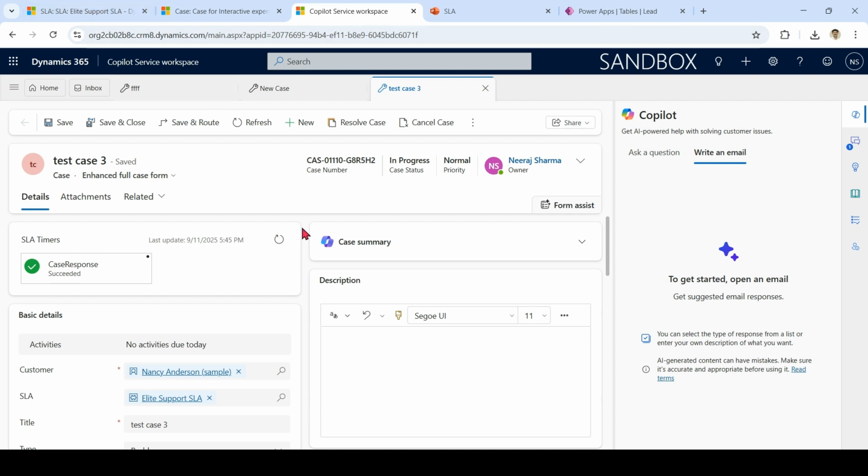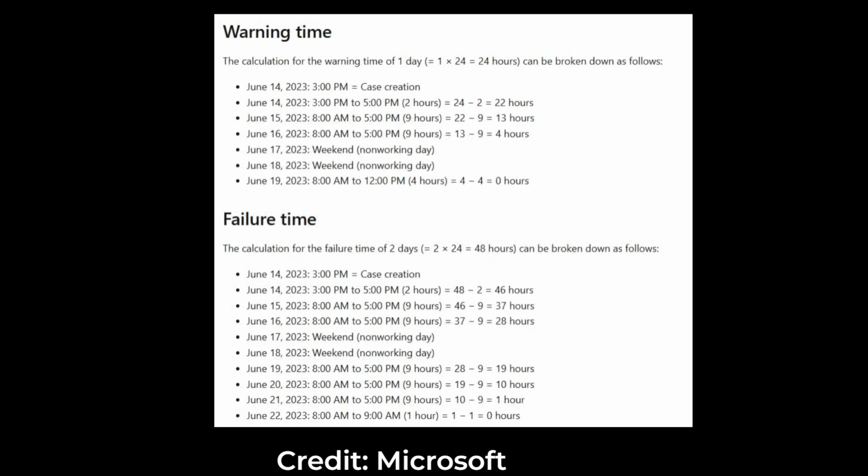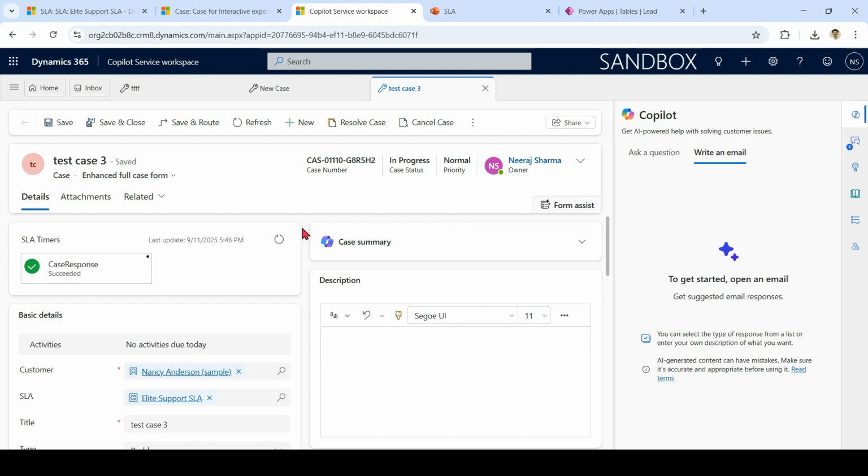For calculation of the timings, please refer to this page. Please refer to some more scenarios on this Microsoft Doc link I have shared in the description. So we have seen how to define SLA KPI, SLA calendars, how to use it manually, and how to set as default. Now we apply SLAs along with entitlements.